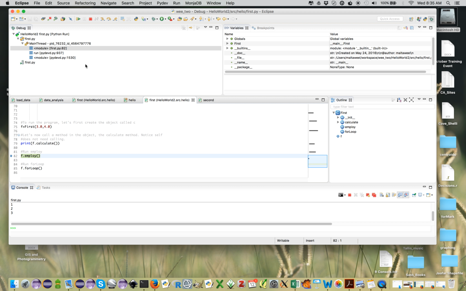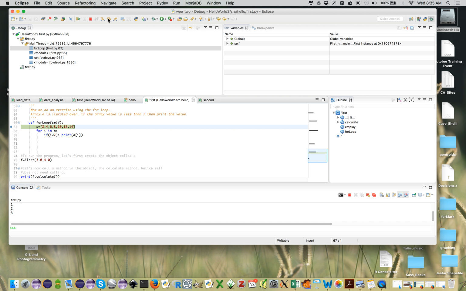Okay, so you can see now we're back here. We're back to employee. We've printed the first 3 values, which were, of course, less than 4 in this case, and so that's why they printed. So we're going to go to the next method, the for loop. Okay, once again, we step into it. You can see now we've created a list with the following values. Here's our list. You can see the list values, 2, 4, 6, 8, 10, 12, 14. And we're going to go into the list.